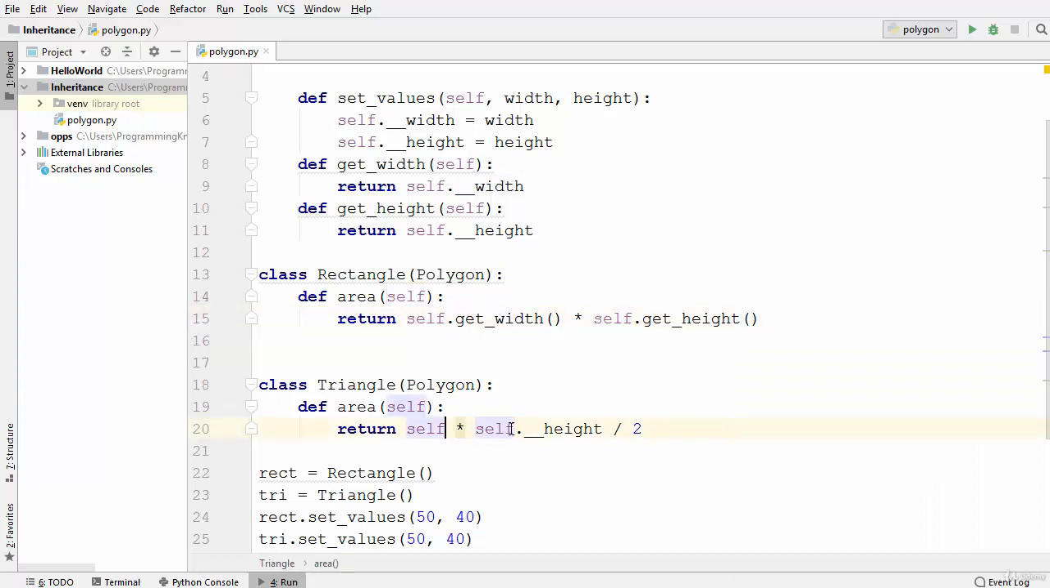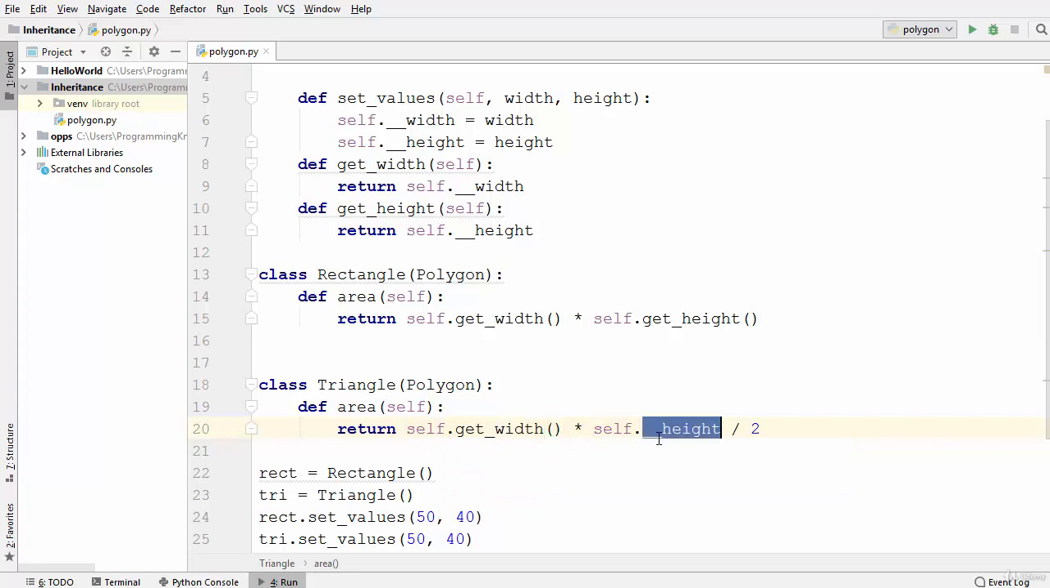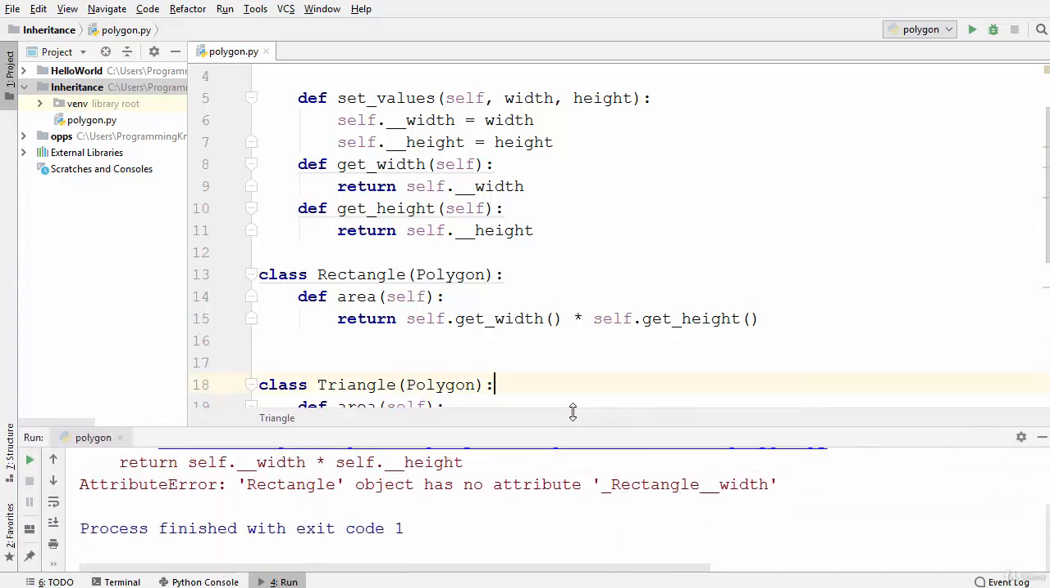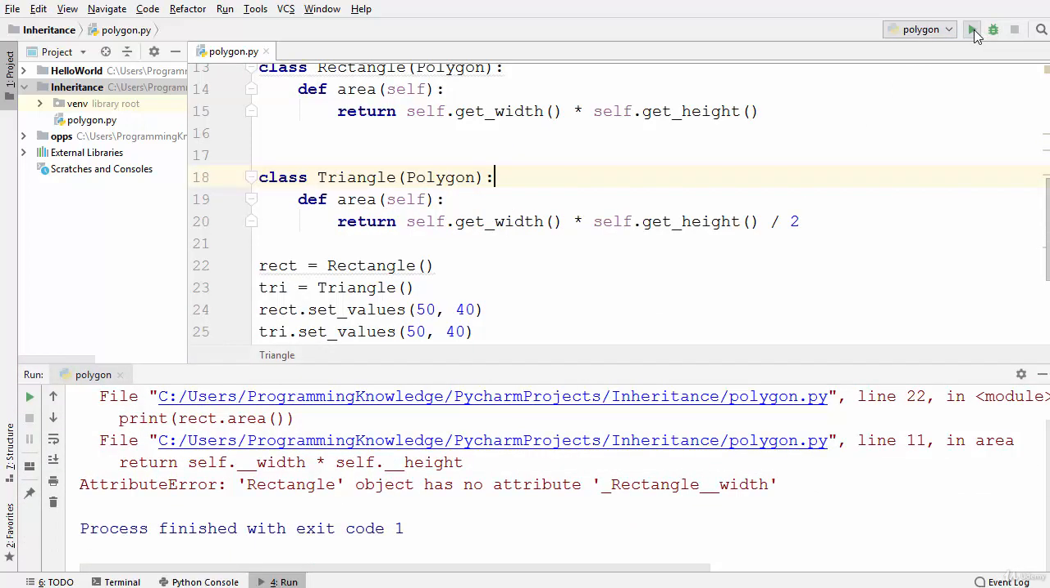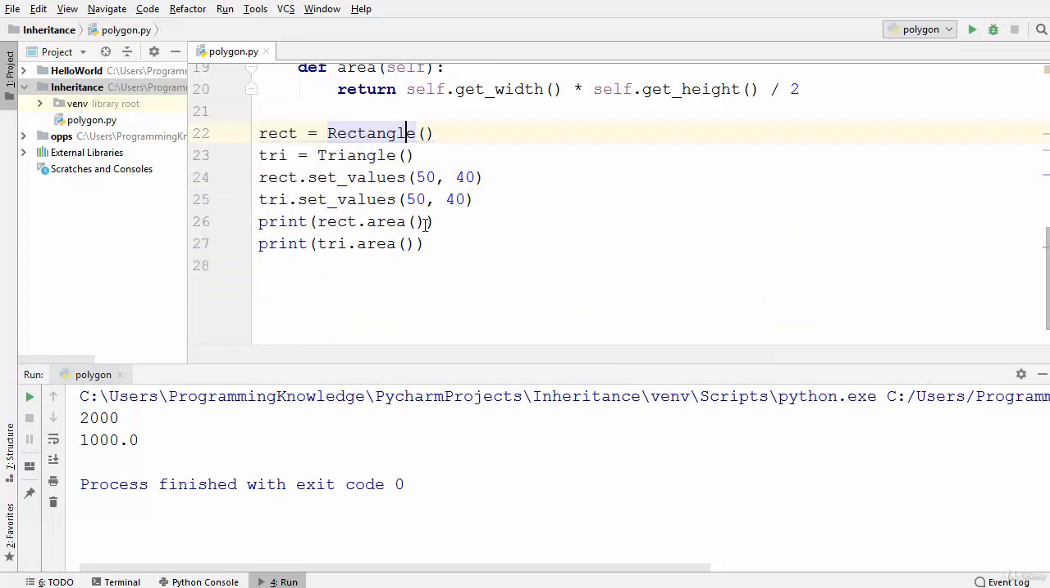Similarly, we will do the same for the triangle class. So get_width and get_height. Now let's run the program again and let's see what happens. And now when I run the code, it gives me the area of rectangle using this print line statement, and then it's going to give me the area of triangle, which is exactly the half, using this line of statement.